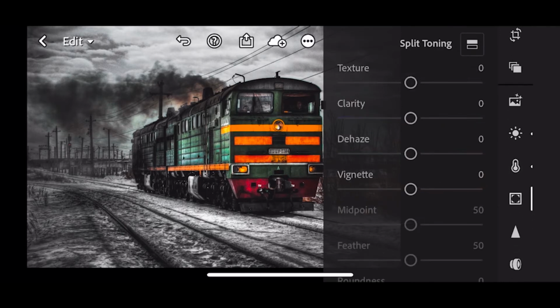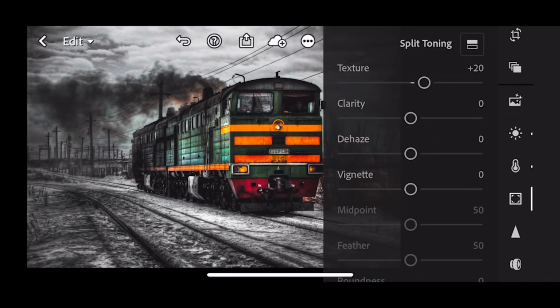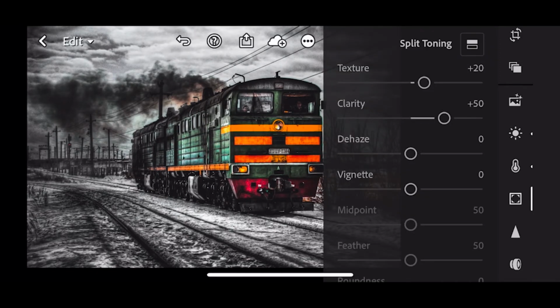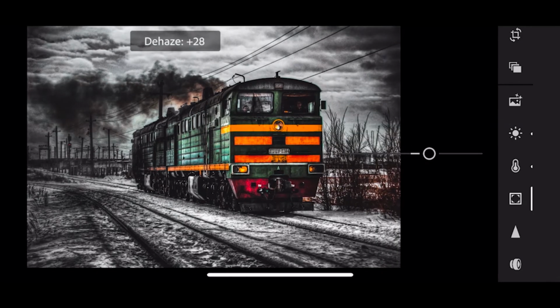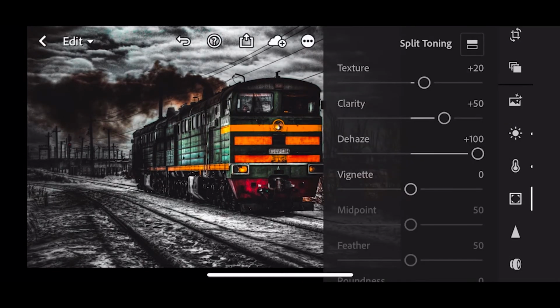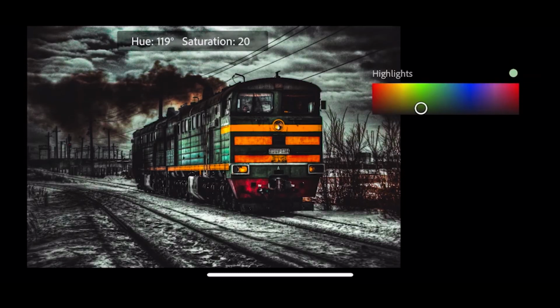Next, let's go to Effect. Change texture to +20. Clarity to +50. Dehaze to +100. Go to Split Tone. Change the hue to 215 and the saturation to 10 for the highlights.